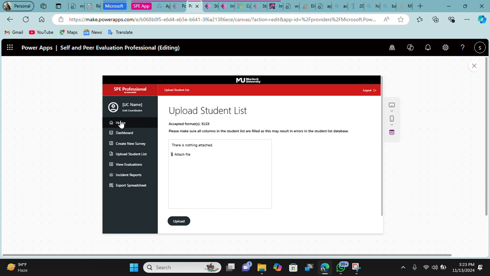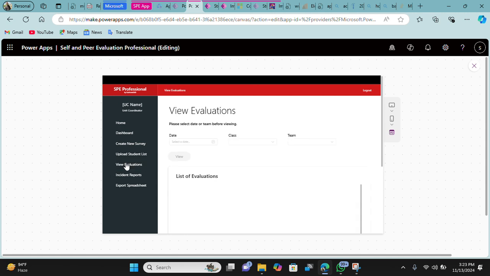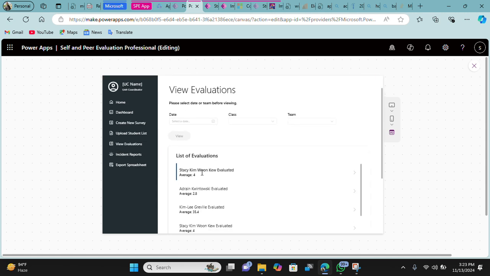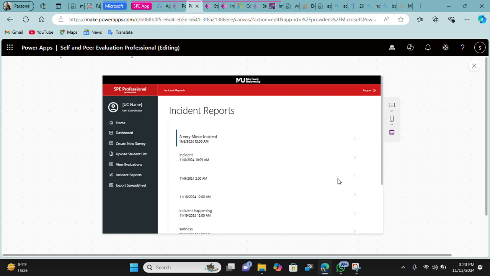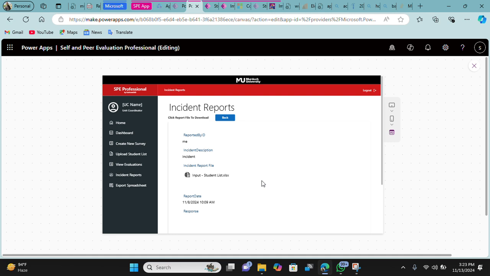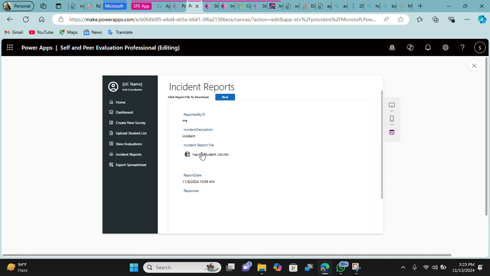So I'm going to come back. Then we can view evaluations. If the students evaluate themselves, this is what's going to show. It's going to show the name of the student that has been evaluated and the average. And then we can have incident reports. If a student wishes to report an incident, we can look at it and also look at the report itself in the file.